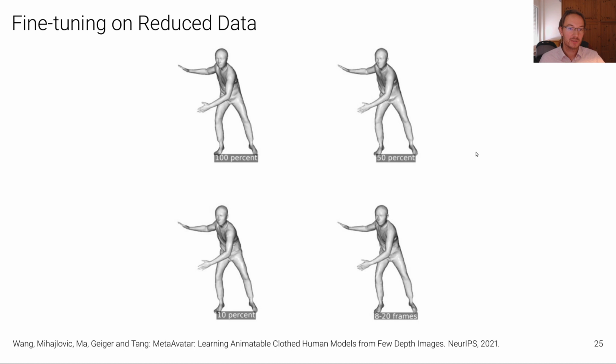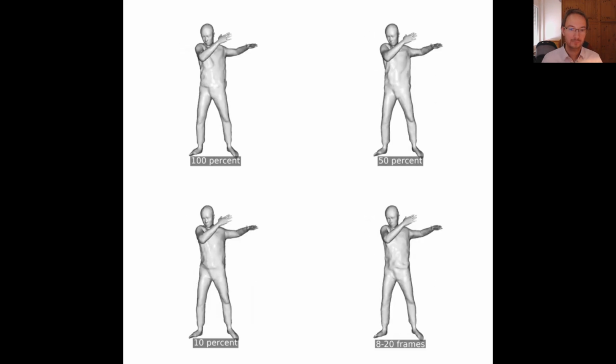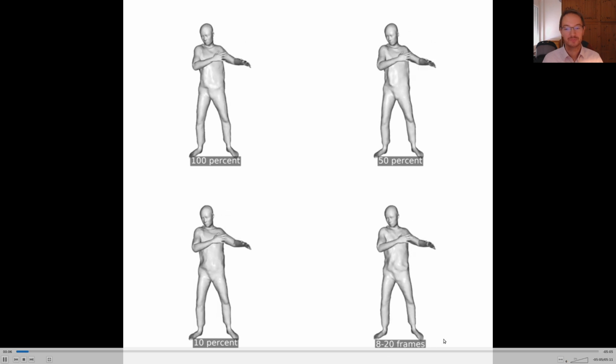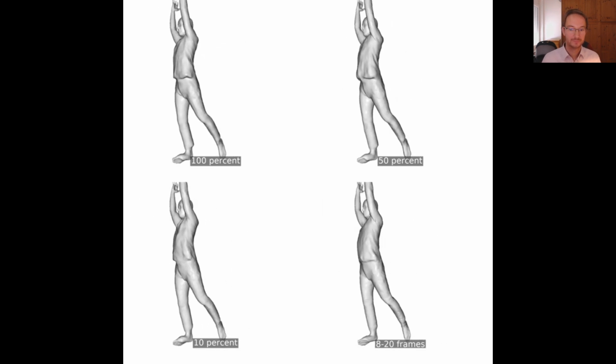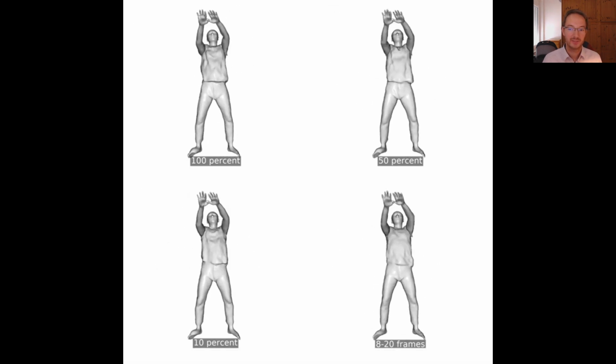The interesting thing about this model is that we can reduce the data at the fine-tuning stage quite dramatically and still get reasonable avatars, because our meta-learned hypernetwork has learned a good prior across all human shapes. Here's an example where we fine-tune with reduced data. On the top left, you can see the usage of 100% of the data, 50%, 10%, and here only 8 to 20 frames, depending on the scene. As you can see, there is a drop in accuracy, but it's not dramatic.